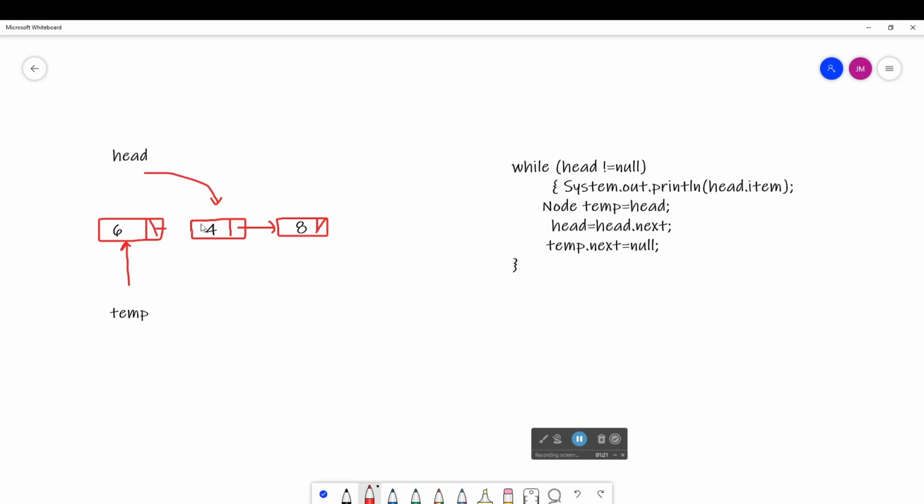Print my item, print out my 4, and now temp equals head, so I'm moving temp to point to wherever head is pointing. Head equals head.next, so I move head over to the next one. Temp.next is null, so I will break this link, and that takes me to the top.